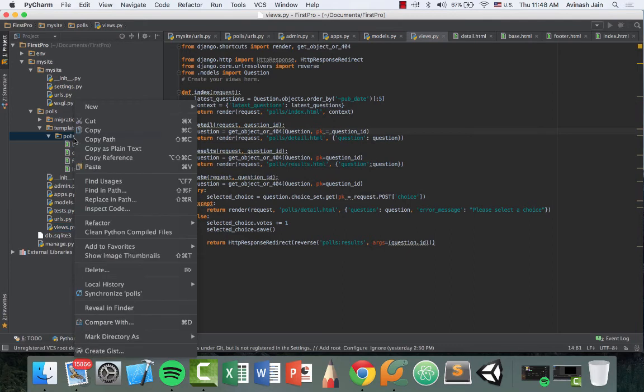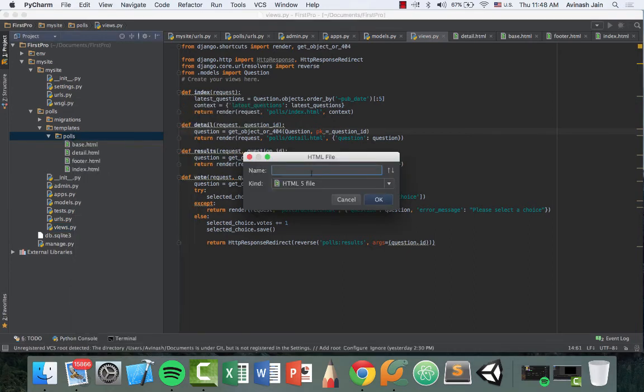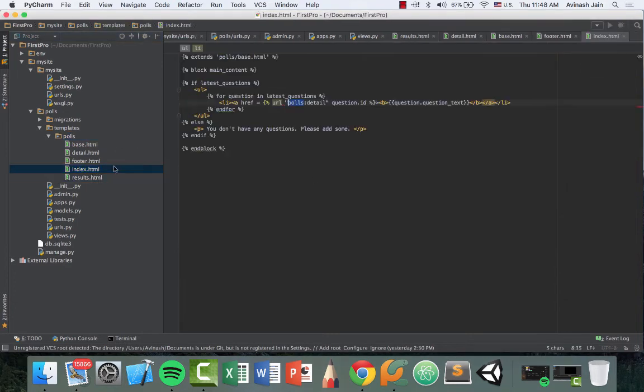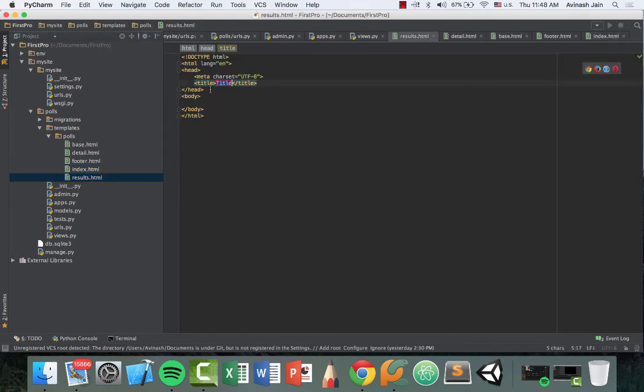Awesome. Right click on your polls directory, hit new HTML file, and call this results.html. Go ahead and copy the following code from index, the extends, and the block, just like we've done before. So delete all of this, command V, and then go ahead and add the endblock code. All right, so in the results.html, we want to display two things. We want to display the question, and then we also want to display the choices and the number of votes, okay?